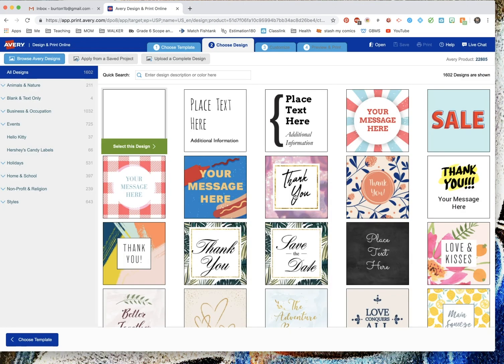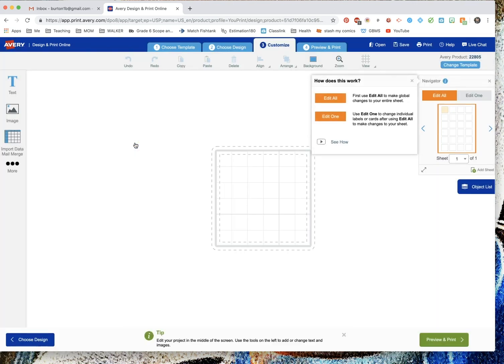All right, it'll take you into a template design. You can pick all these different templates. I just went with a blank design because I knew the whole thing was going to be a picture. Now here's the cool thing. You can edit all of these at one time.